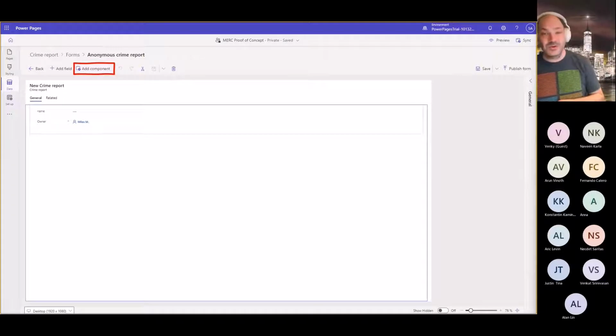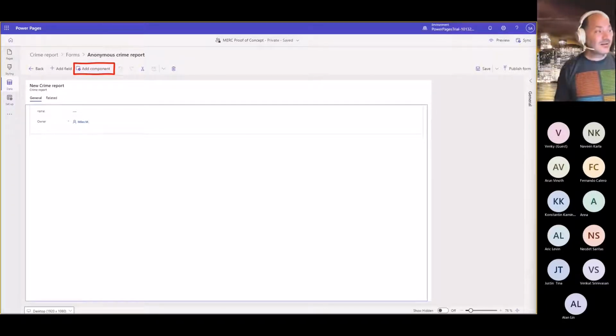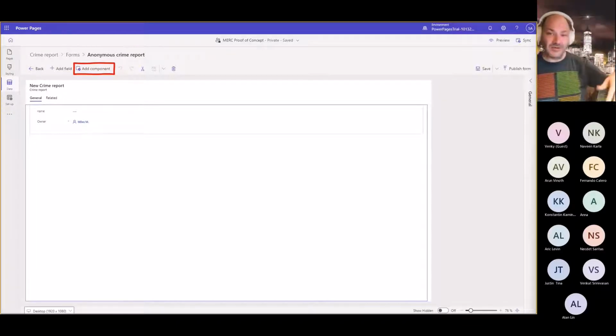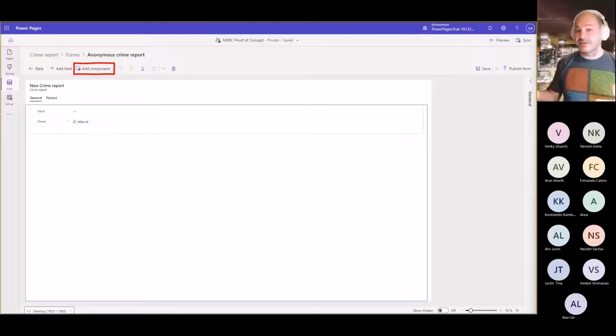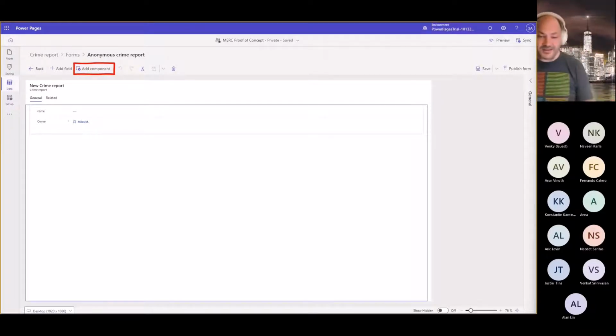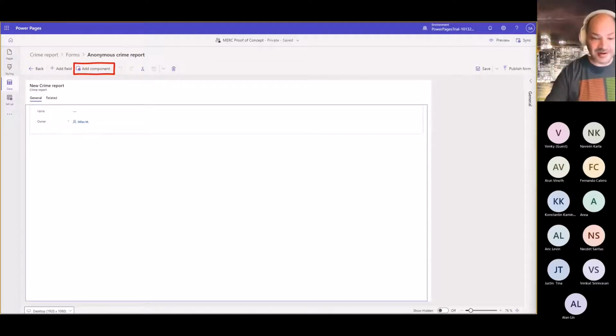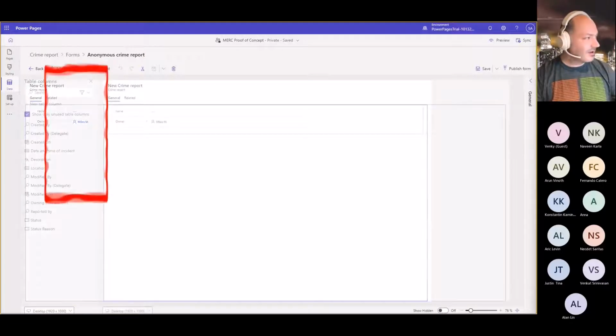So for those of you who use PCF controls or code components, you can actually add code components in your form as well. So if I wanted to have a show me on the map where the crime happened, or some other cool things like, hey, insert your signature here, you can use code components to do this. And there are lots of code components available. If you go to the PCF gallery, you'll see the code components are available aplenty. But for now, I'm just going to focus on adding fields.